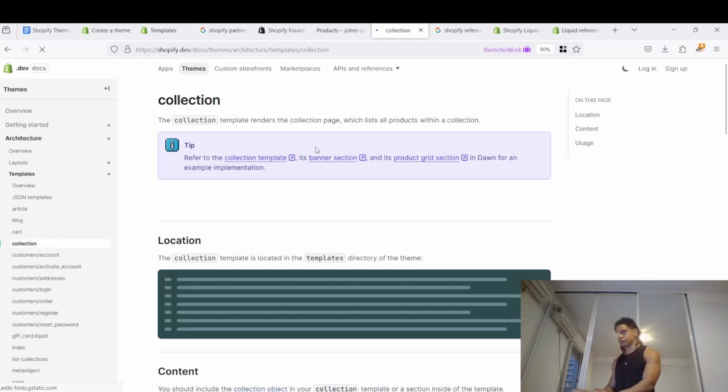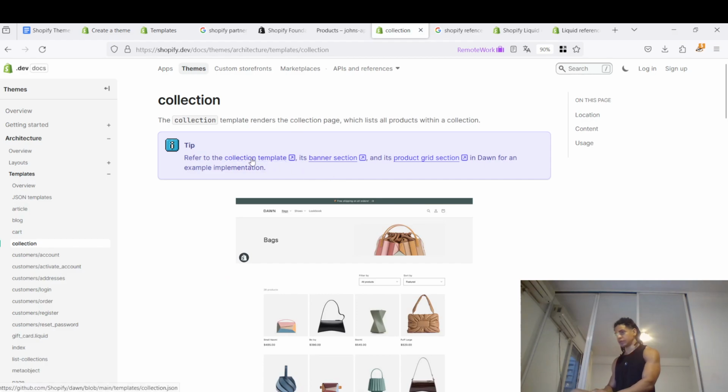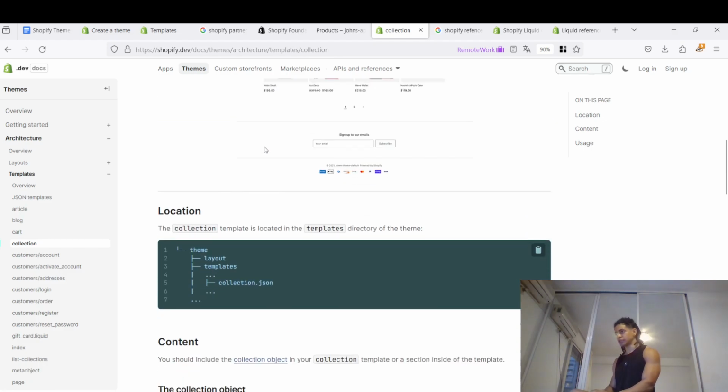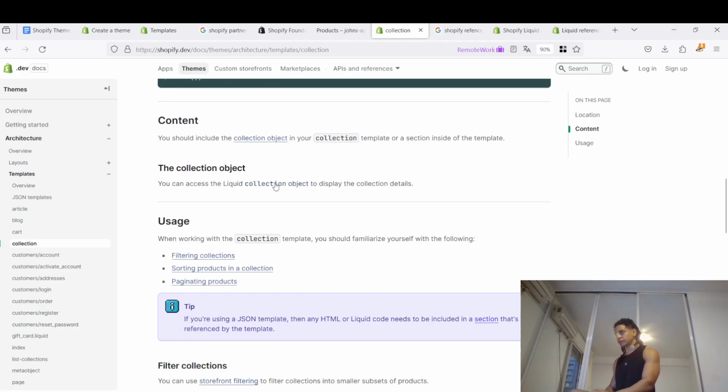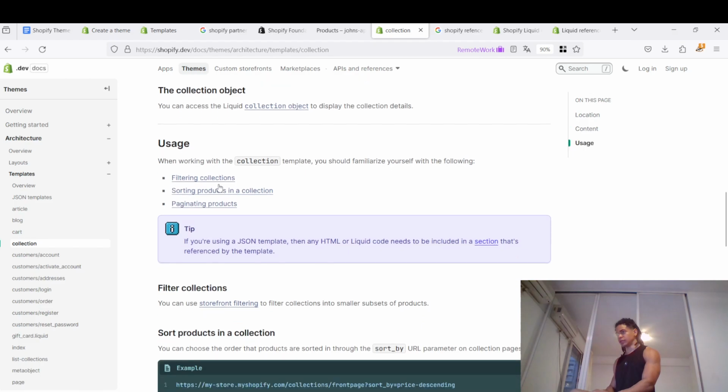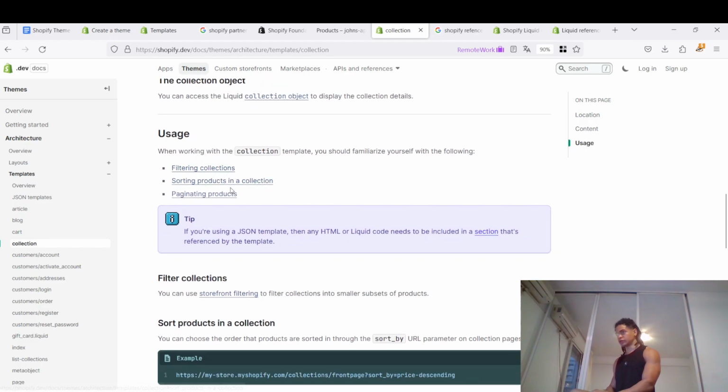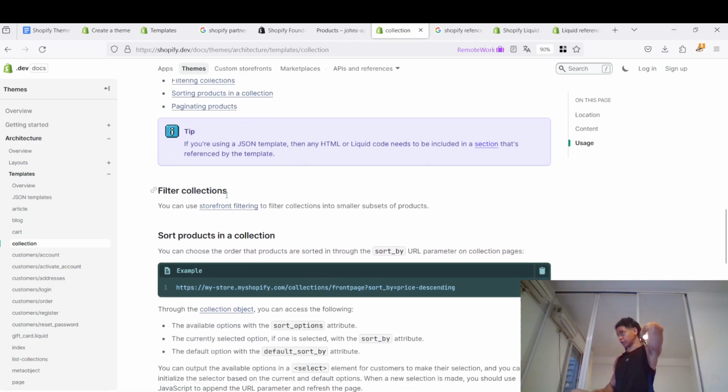It renders the collection template. Collection in singular. It renders a collection page which lists all the products within a section. Collection JSON, that's right. And you can access the collection object to display the collection details. Usage: filtering collections, sorting products in a collection, paginating products. Exactly.